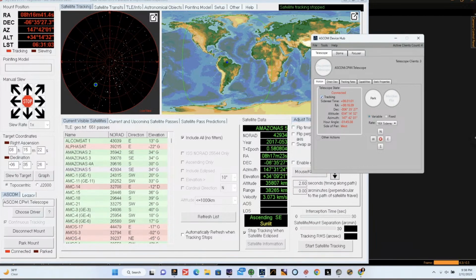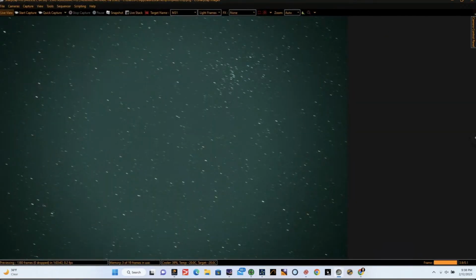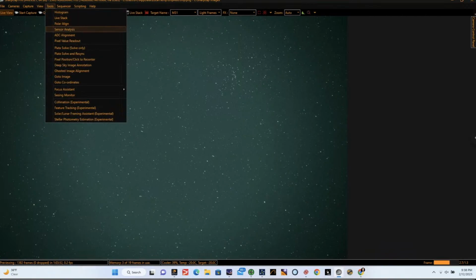That's why they're streaked. Okay, so we're tracking again. Give those stars a second to settle down, and there they are. There's a little star cluster up there, if you can see, a little concentration. So we're going to go to Tools. We're going to hit Plate Solve and Resync.